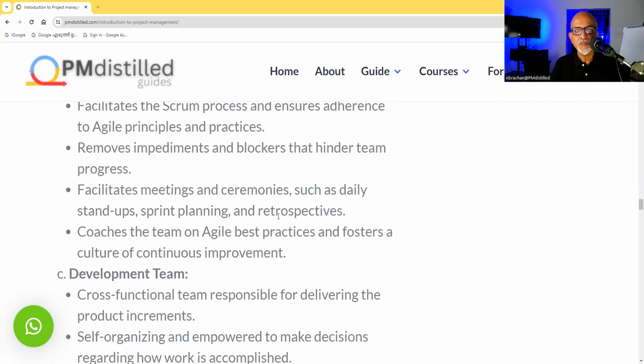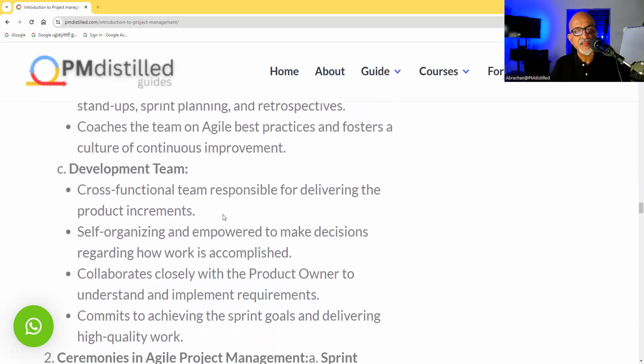Because sometimes people tend to do the project in a very ad hoc fashion, but it is the fundamental responsibility of the Scrum Master to ensure that the project is happening as per Scrum. Then we have the development team. It is a cross functional team responsible for delivering the product increments. When I say cross functional team, if it is an IT project, we have the programmers, we have the documentation team, we have the testing team all working together to deliver. So that is an example of a cross-functional team.